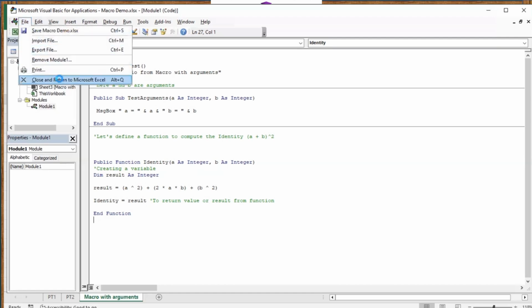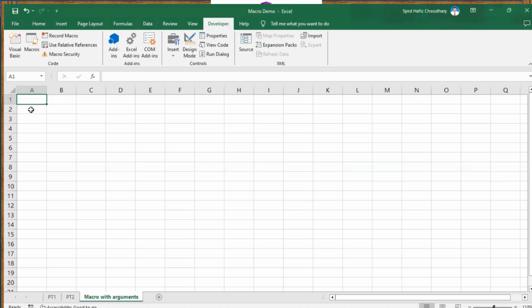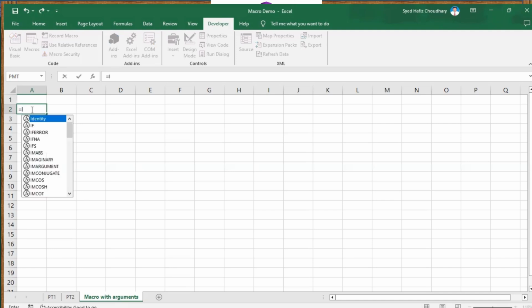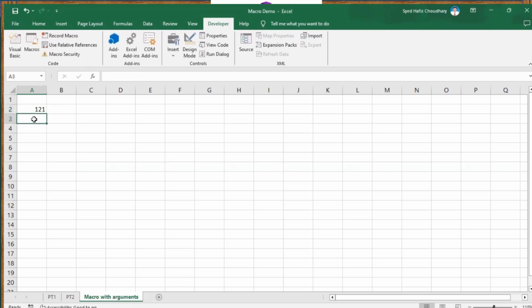Let's close and return to Excel. Now it's time to test the created macro with arguments. Let's pass a equals 5 and b equals 6 as arguments to the Identity function. Test it again with different arguments.